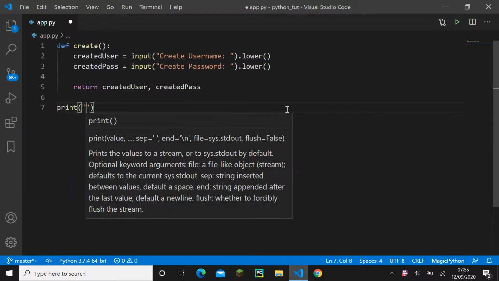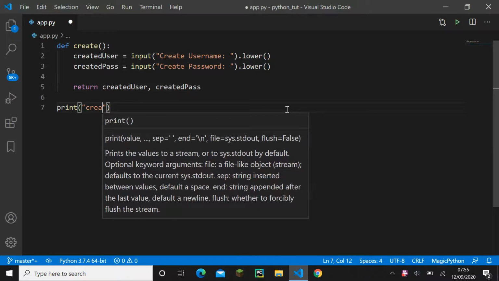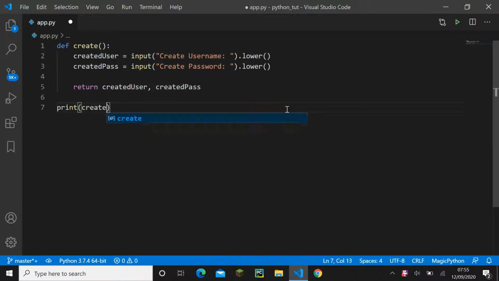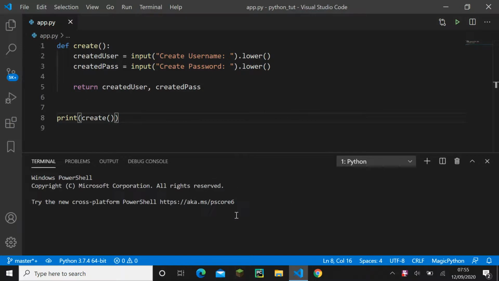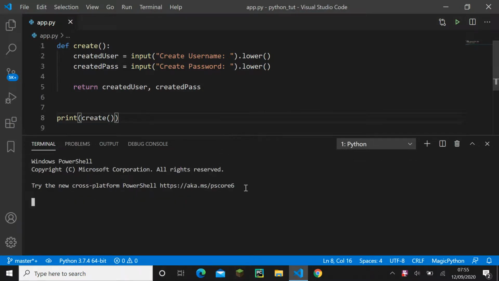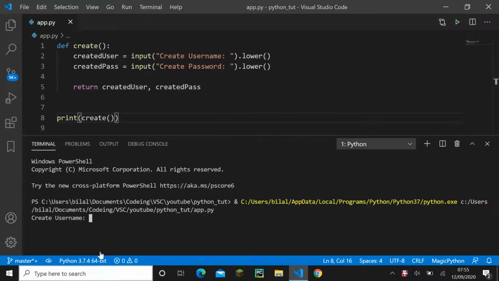Let's print create. So we're calling this function and we run this and let this load. Now it's telling us to write username. I'll do foo, password will be pass123, and then the credentials are saved in a tuple, or you can see this as a list that can't be modified.